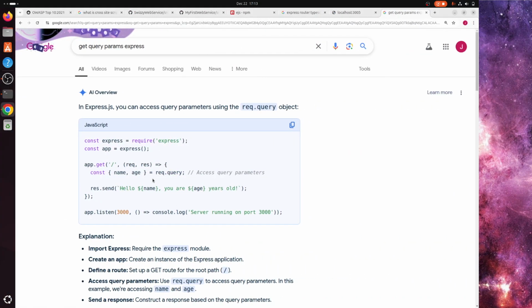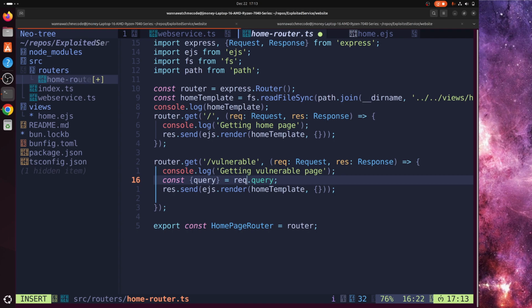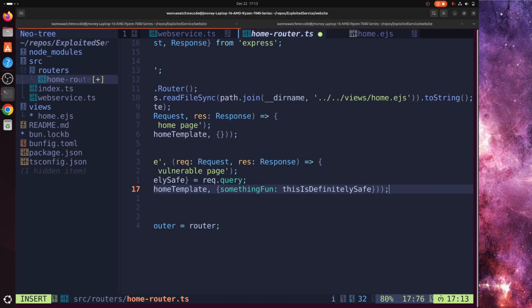I actually don't necessarily 100% believe this is gonna work. It seems like the way it should work, but I used to think that query was always a string and you had to parse it yourself. But let's give it a shot. So let's do req.query, and we'll do this is definitely safe. Not is definitely safe. Let's do that. Then let's just say something fun, and then it'll be this is definitely safe.